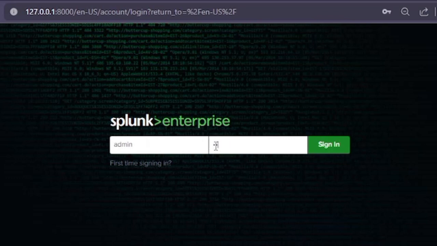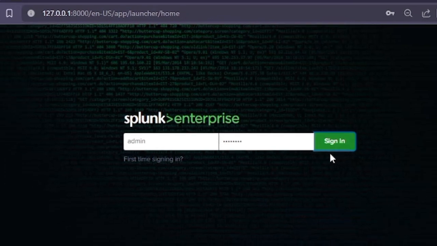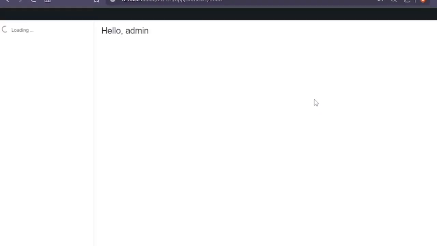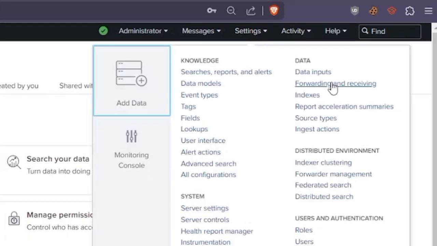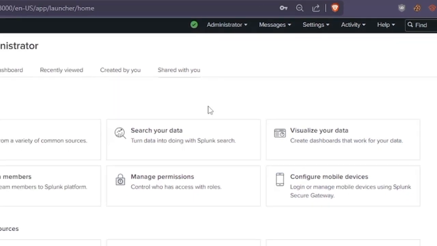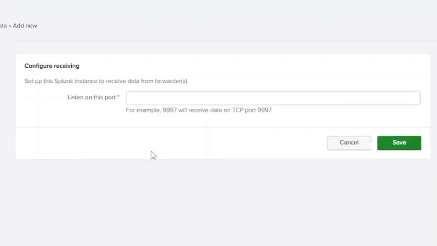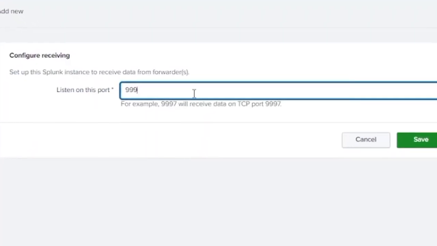So this is the PC1 indexer, or the PC with Splunk Enterprise installed. We need to log in first. To receive data from the PC2 Forwarder, we need to add the port first. Go to Settings, Receiving and Forwarding, click Add New, and add the port 9997.